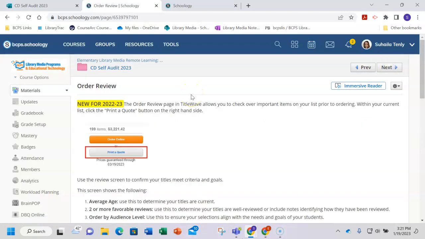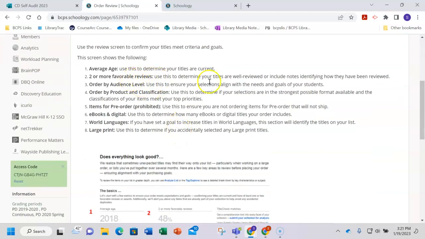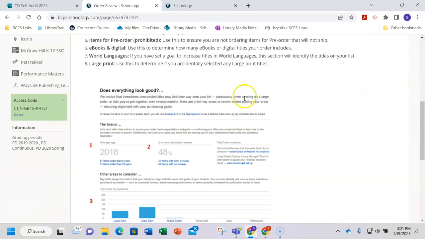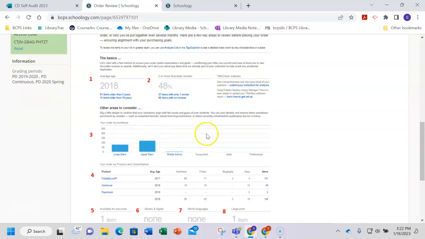And then finally, new for 2022-23, the order review page in Tidal Wave allows you to check over any important items on your list prior to ordering. This includes your average age, two or more favorable reviews, the order by the audience level, product and classification, items for pre-order, ebooks and digital, world languages, and large print. This is a final check when you are placing your order to ensure that you are meeting your goals and that you are not going outside of any listed criterion.